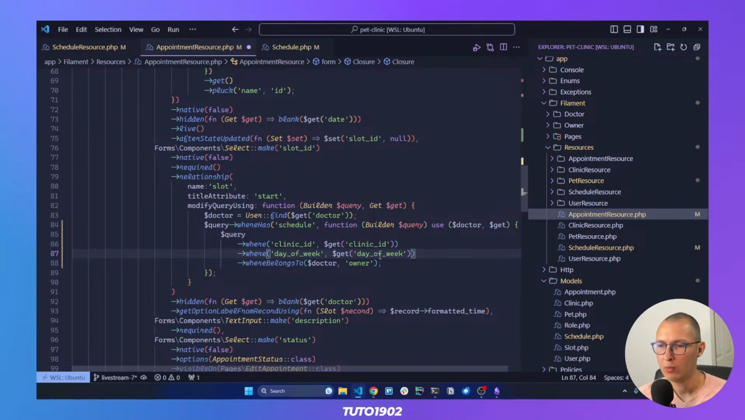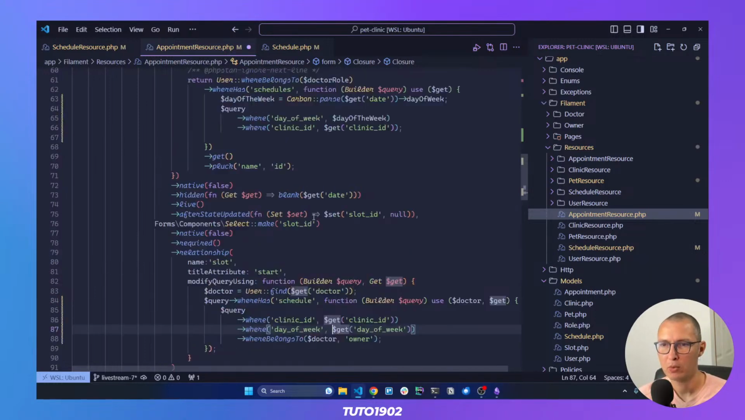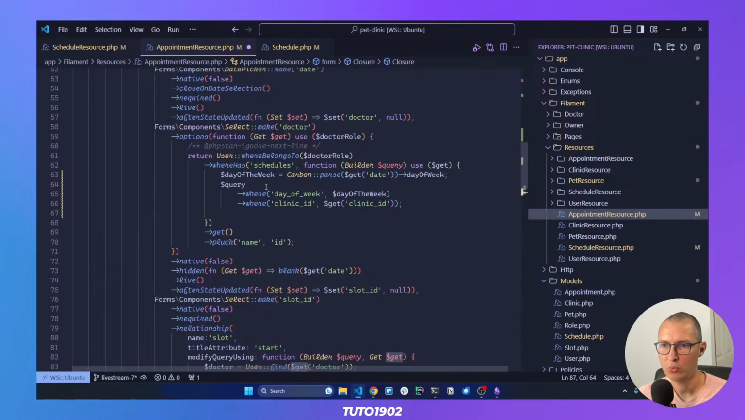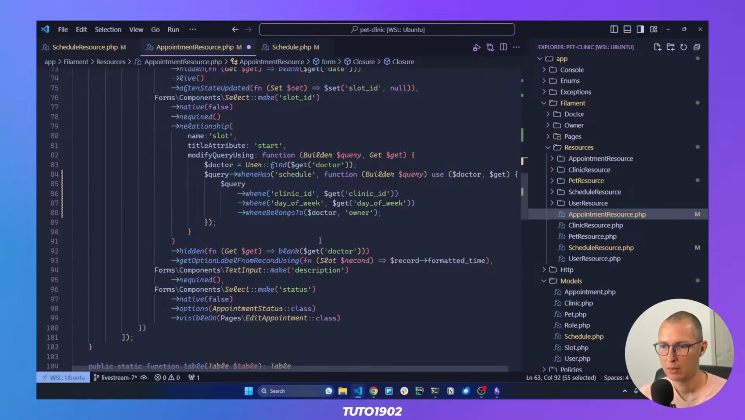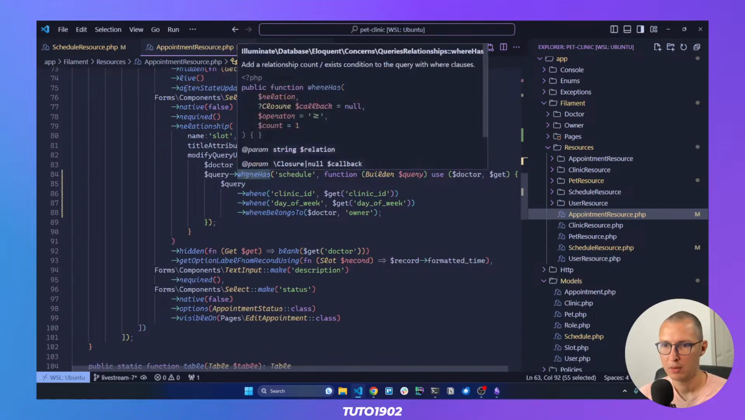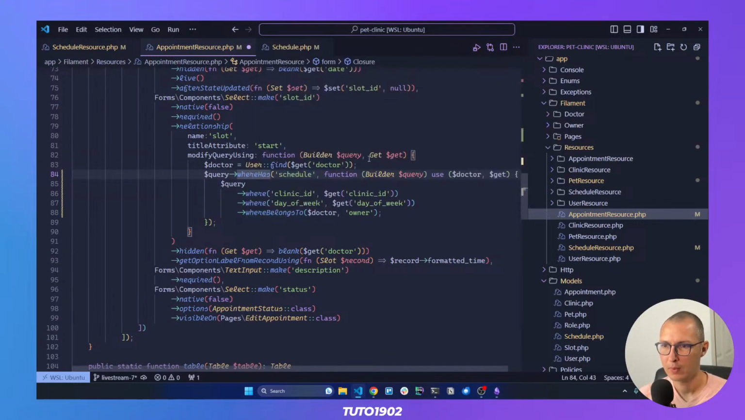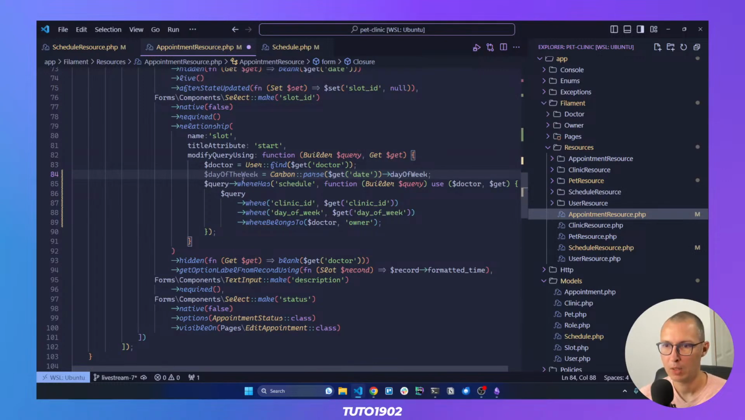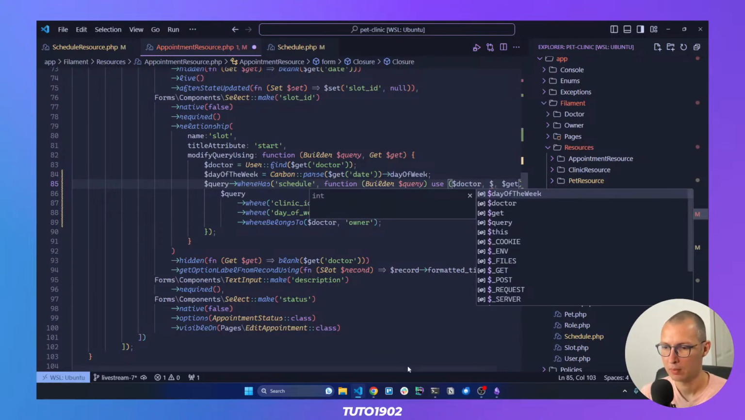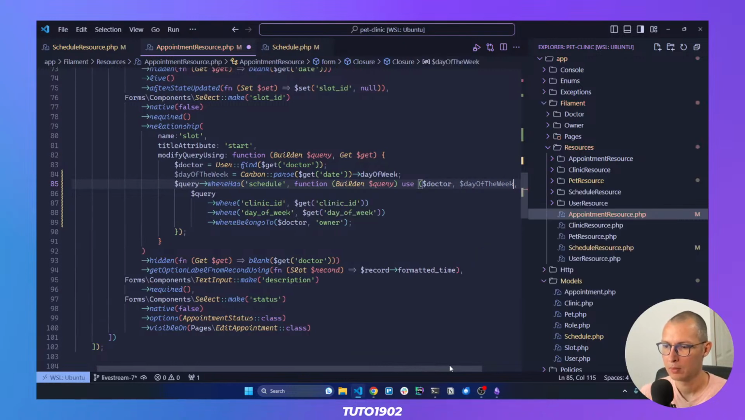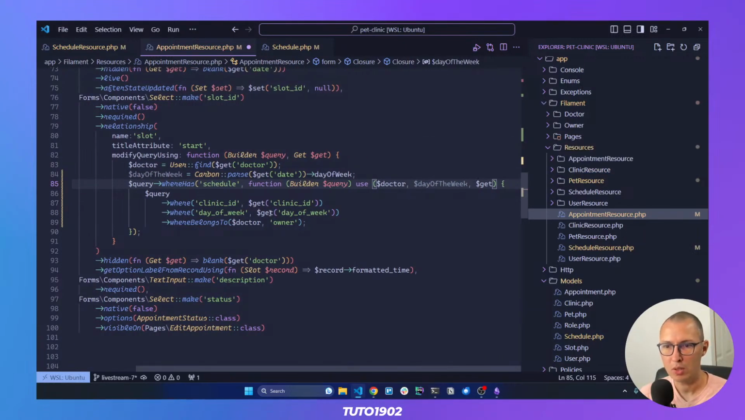Well, I don't have a day of week here, so in order to do that, I have to go and do the same thing that I did here. I'm going to copy this, and let's do it out here. Day of the week: parse the date and get the day of the week, and then I can pass it into this function, and then use it here.